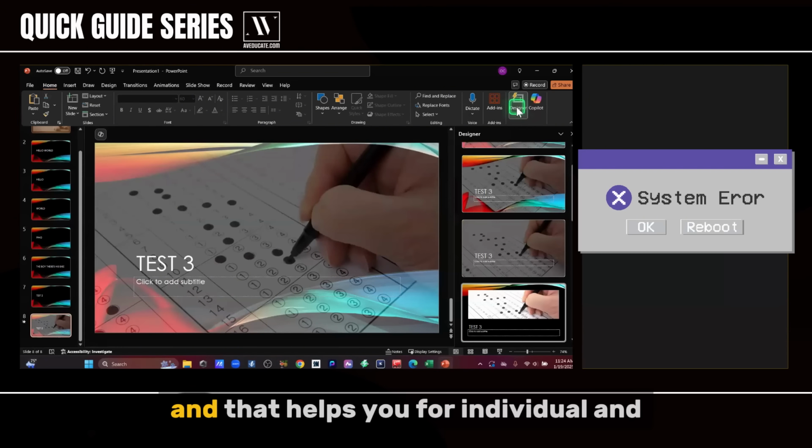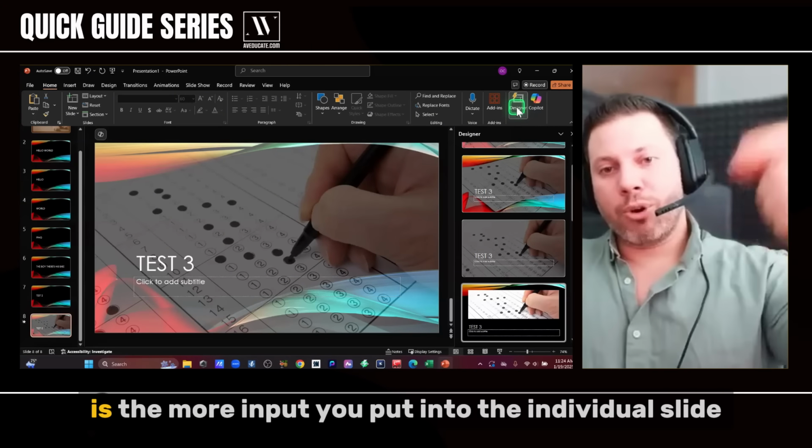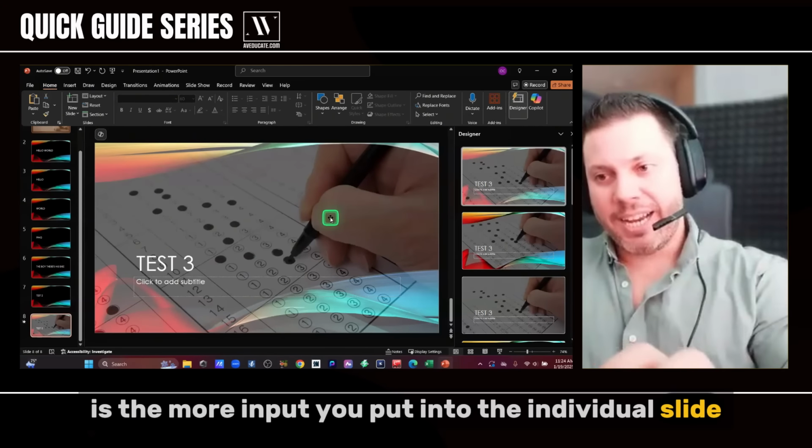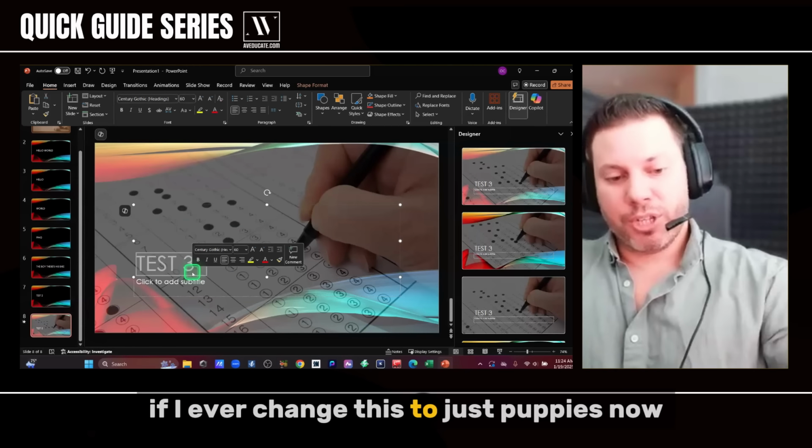Okay. Yep. And that helps you for individual slides. What I was showing you there, just to talk about a little more, is the more input you put into the individual slide, the more the design will help you do things. So for example, if I were to change this to just puppies now.